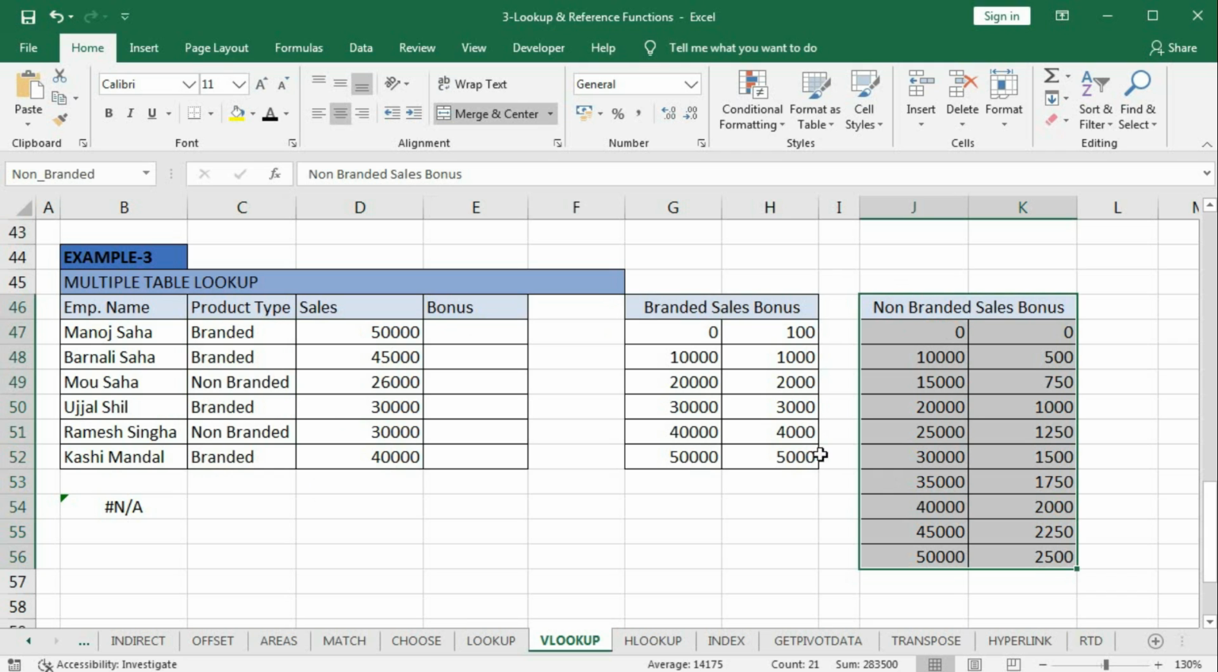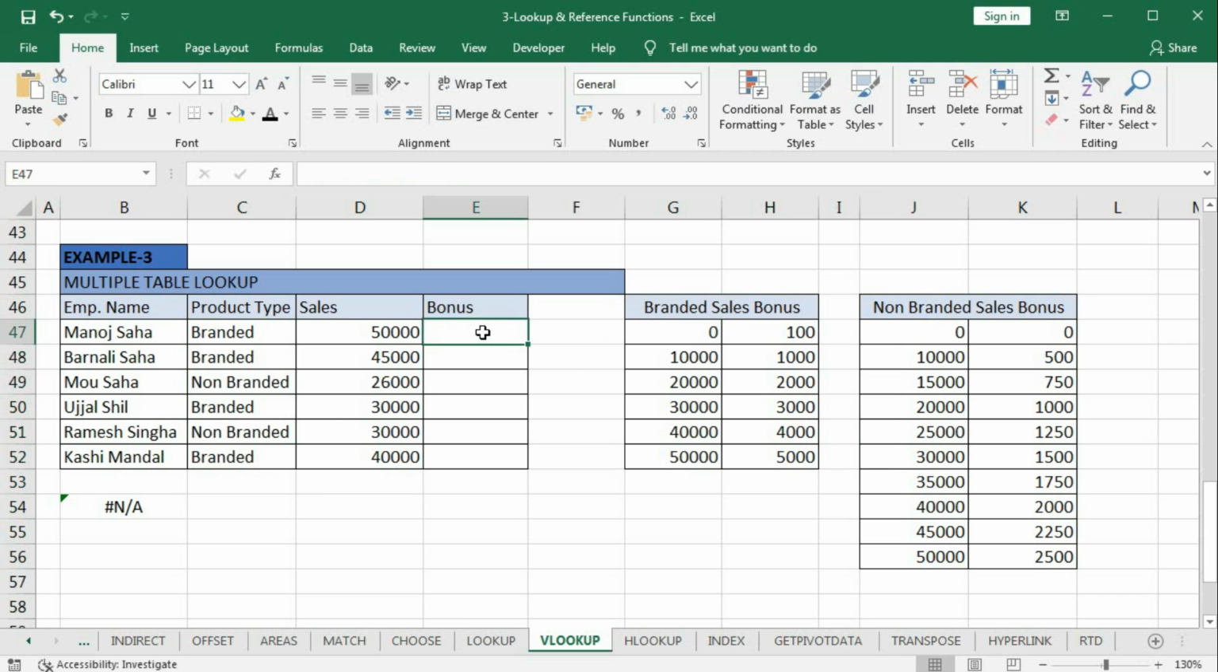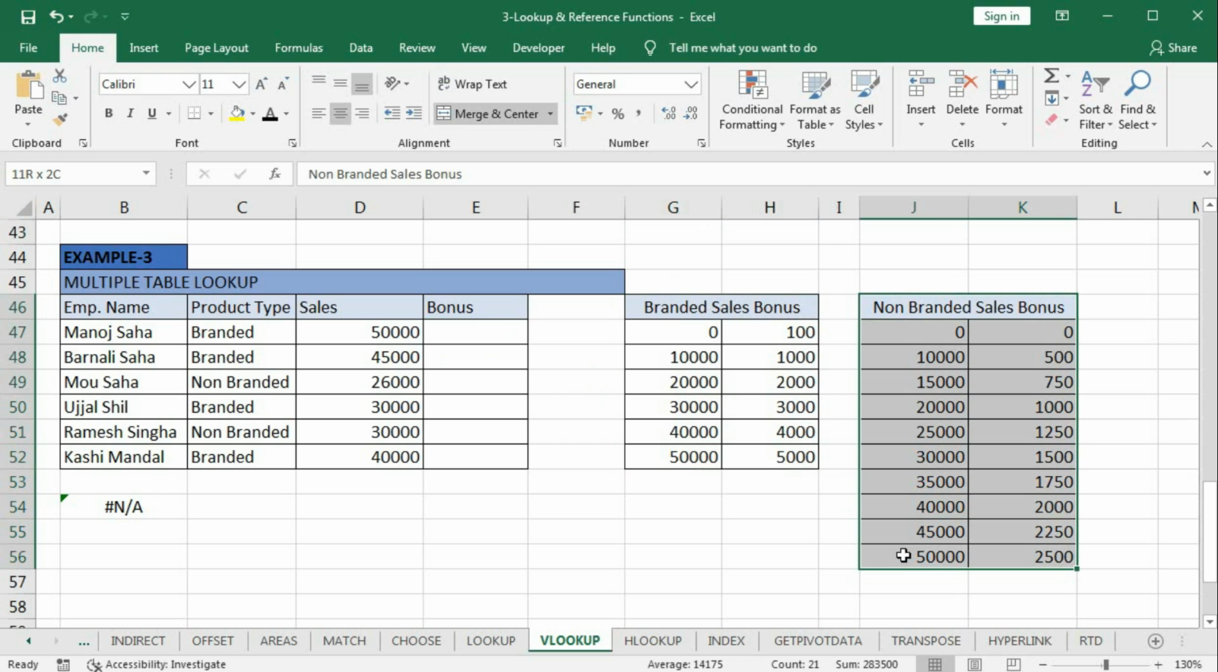So we have to do a VLOOKUP in such a way that whenever it is branded, we look up the bonus from here. That means if he makes 0 to less than 10,000, then 100; 10,000 to less than 20,000, then 1,000, in this way. So how to do that? You can use a range for these two or make a named range for these two. I have already made a named range, this one as branded and this range as non-branded.